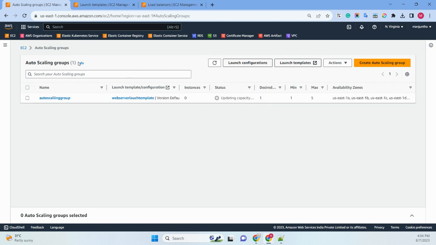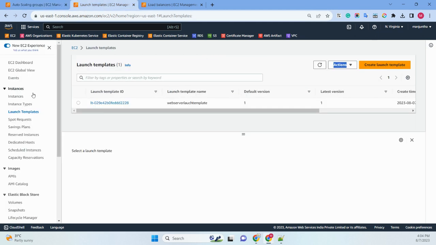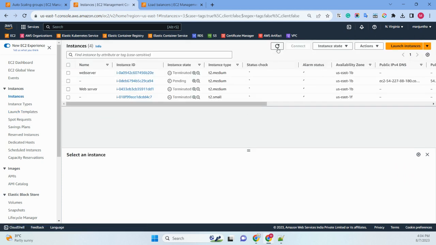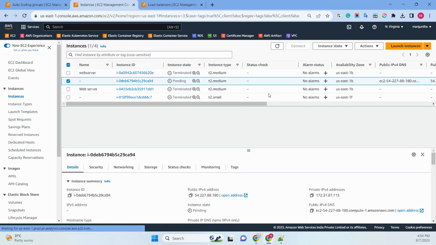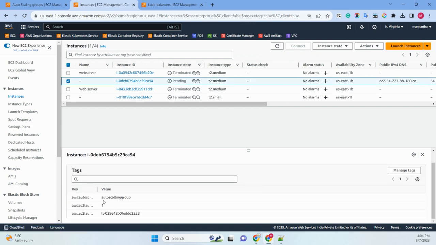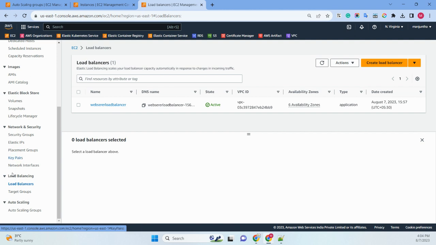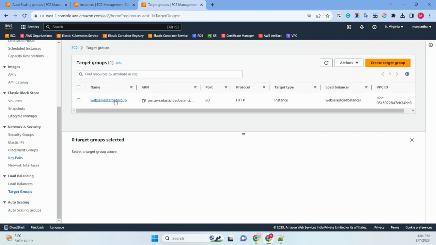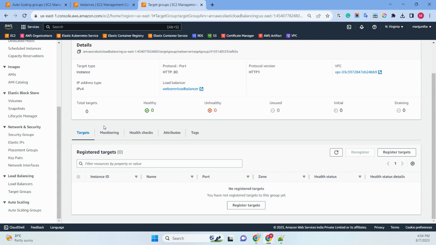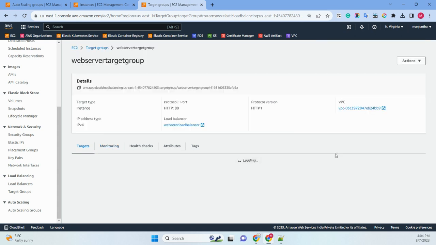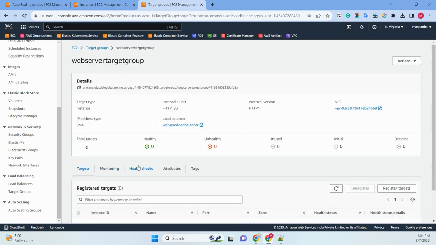Okay, so let's wait for a while. Let me go to the instances. So here one EC2 machine should be started. See, are you able to see here? It is already in pending status. If we go and see it, it is showing the auto scaling group value. Version is one. These are the launch template details. So let me go to the target group. In the target group, it should be automatically registered. Let's wait for the EC2 machine to come up.